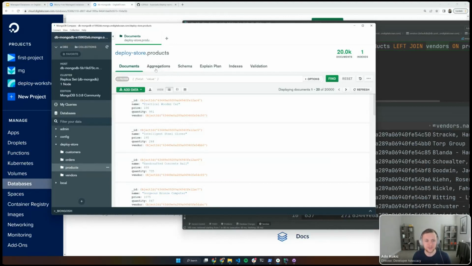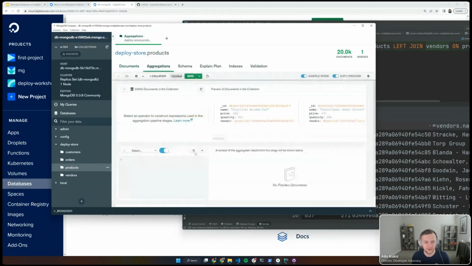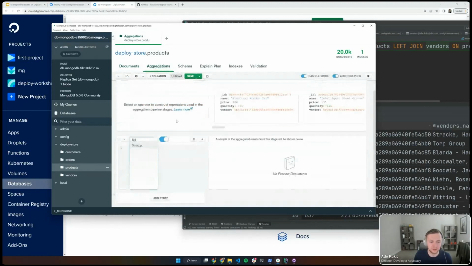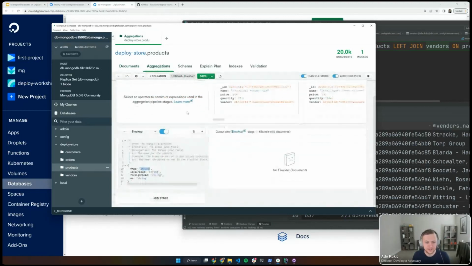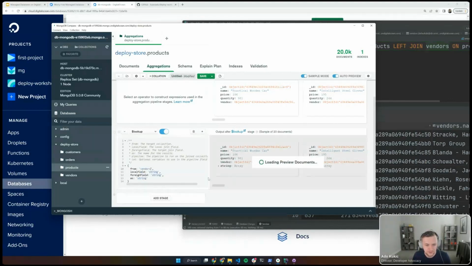And to do this, we'll go into the aggregations tab, and we'll do a lookup aggregation. What a lookup does is it does a left outer join. So we're going to go into the vendors collection, and the local field that we're working with.